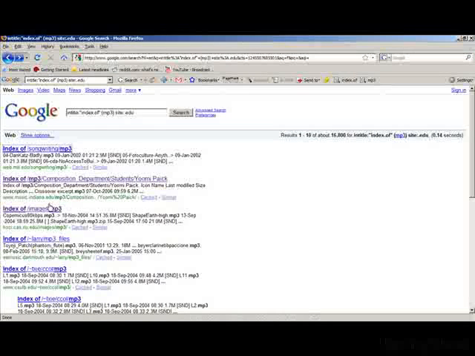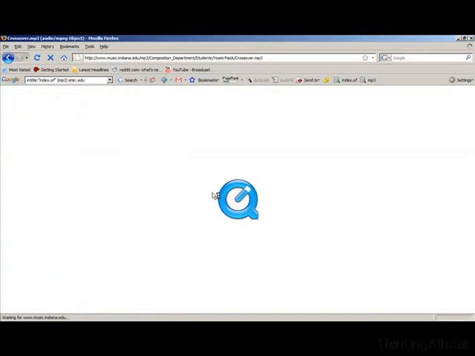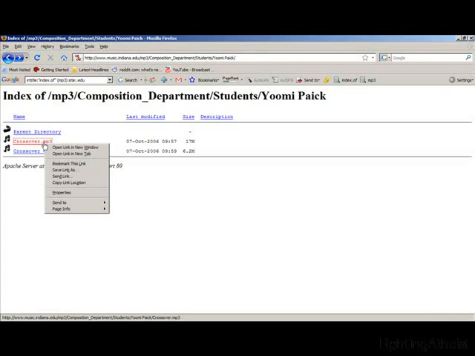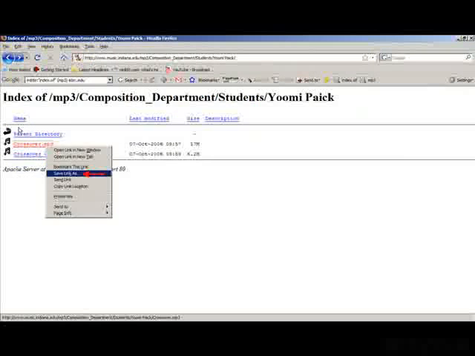So I can click inside of here, and I got a couple of MP3s in there. And so I can click on the MP3, and it'll start playing in here inside of QuickTime Player. But I don't want to just play it. I actually want to save the file. So to do that, I just right-click and say Save Link As, and it will save it to my computer as an MP3. Alright, so let's go back.